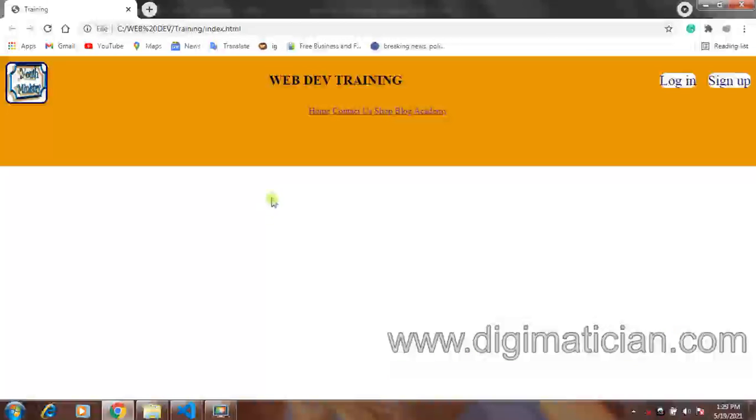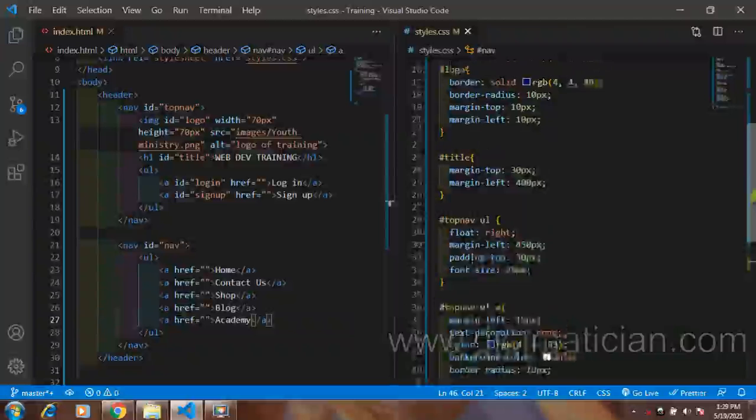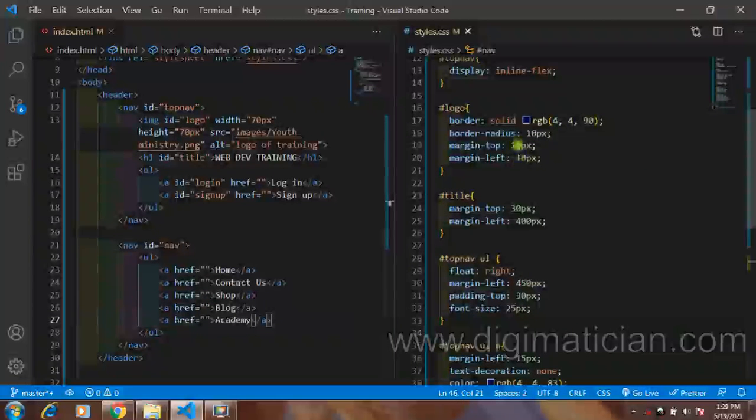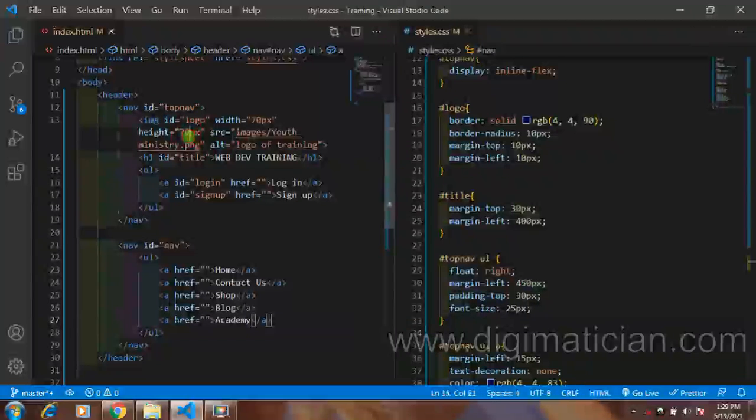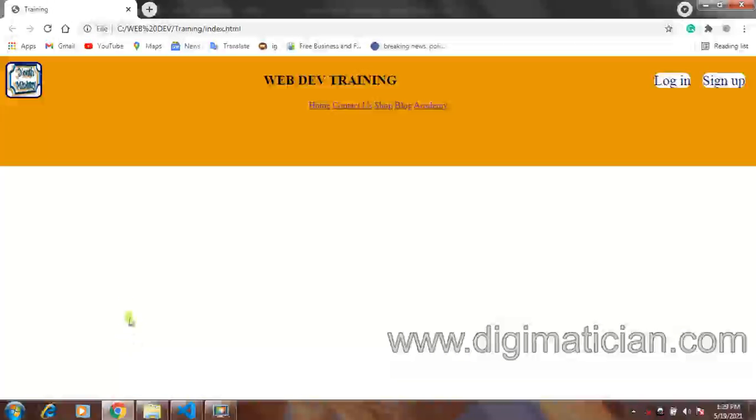All right, and the next thing I would love to do, I think the size of our logo is quite much. So let's make it 60 please. That 70 is quite much. So it makes it look somehow. Yeah, I think this is better.